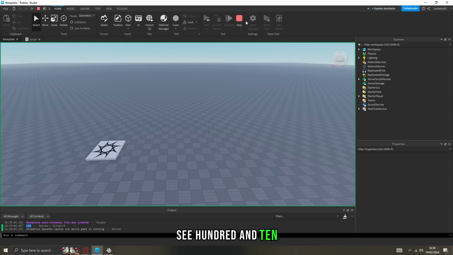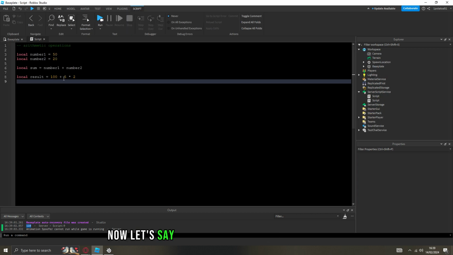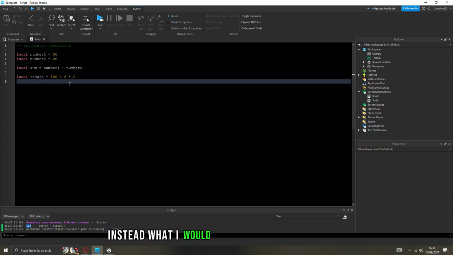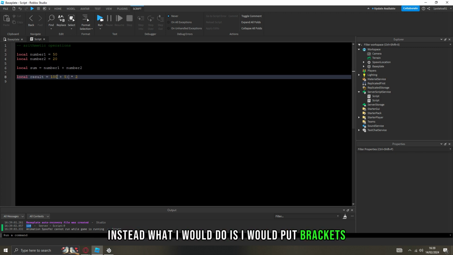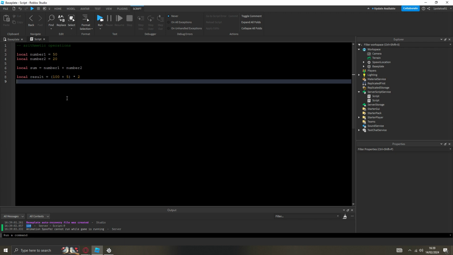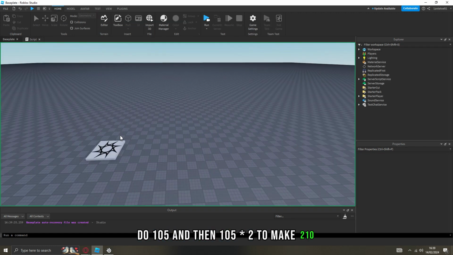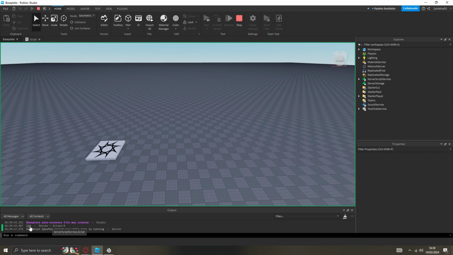See, 110. Now let's say I wanted it to do 100 plus 5 and then do 105 times 2. Instead, what I would do is put brackets around that. And brackets means do this first. So now the brackets will take priority, do 105, and then 105 times 2 to make 210. There you go, 210.